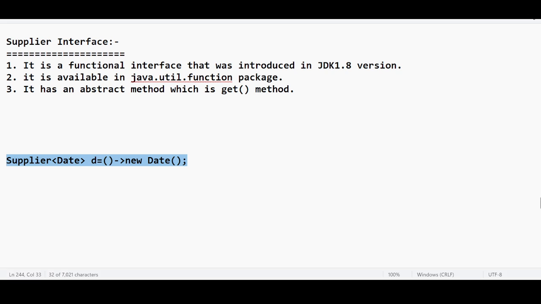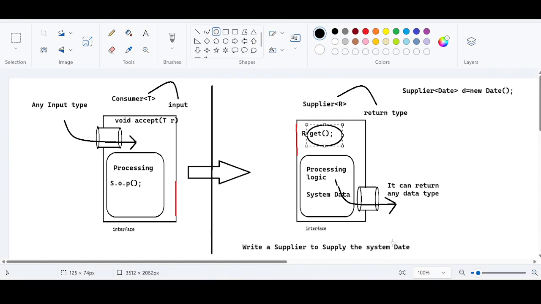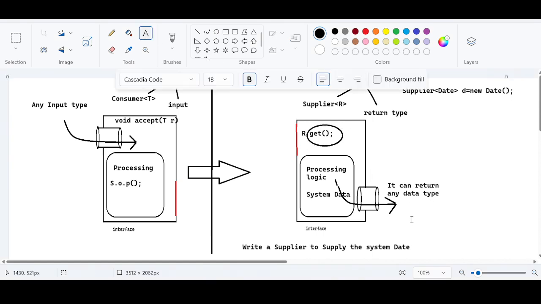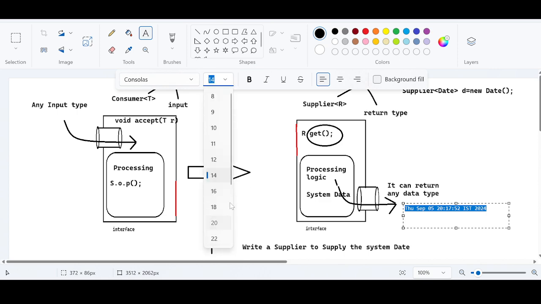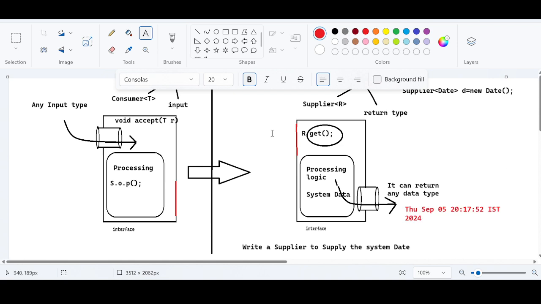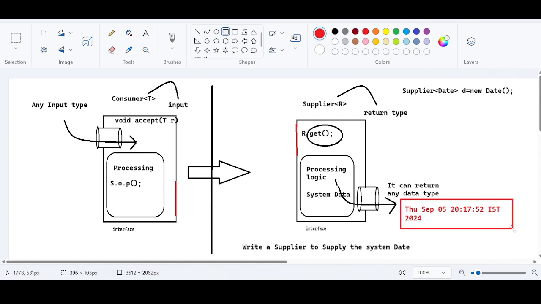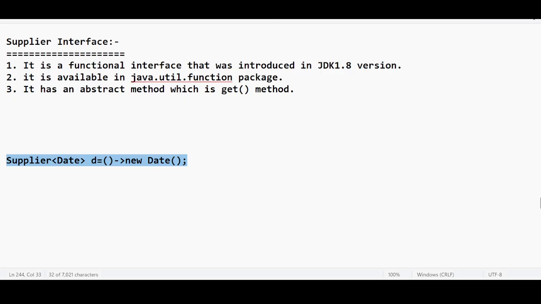So you are not giving anything. You are just writing a processing logic, and that processing logic is giving you the system date and time. Ideally you are not passing any input, but you are writing something as the processing logic. That processing logic is returning the system date and time, which is what we are seeing here. The name itself says supplier. It is supplying. This is one example.